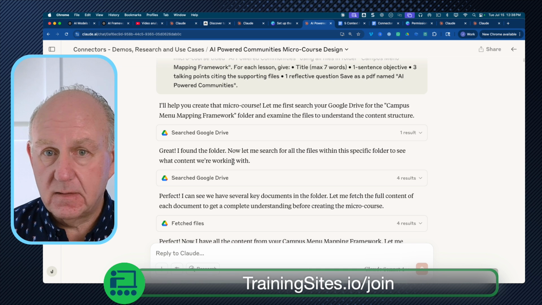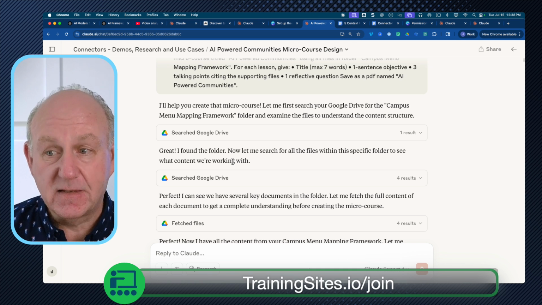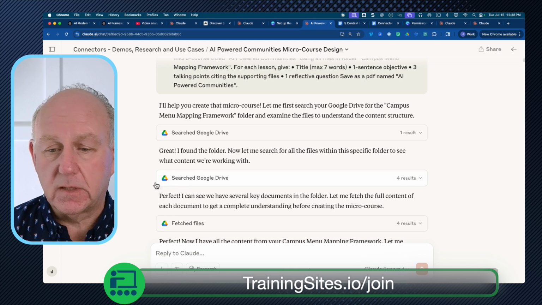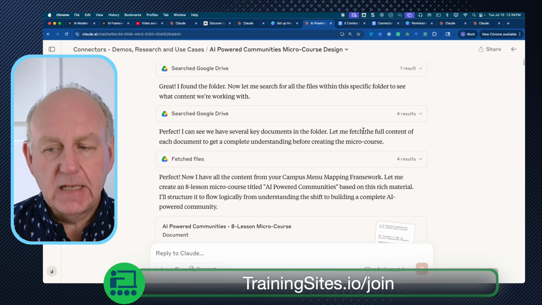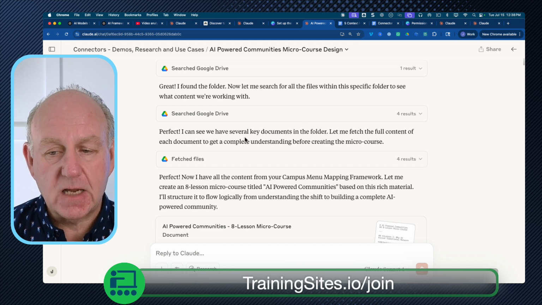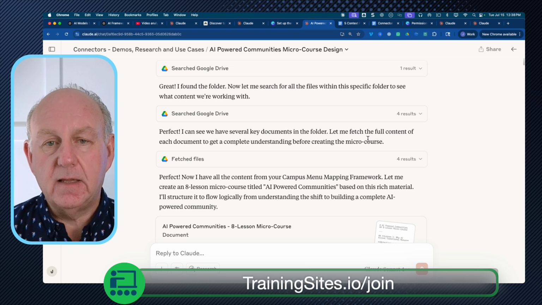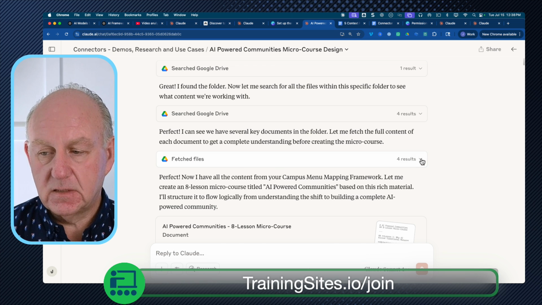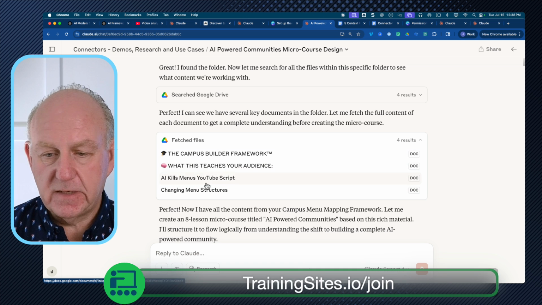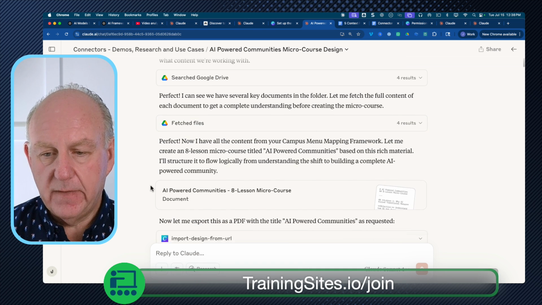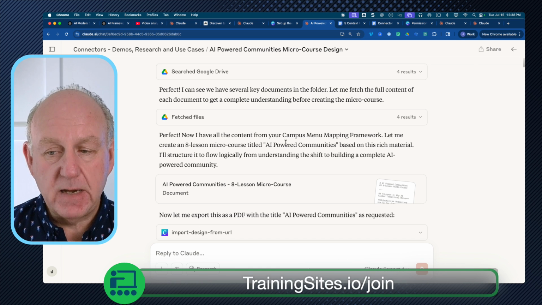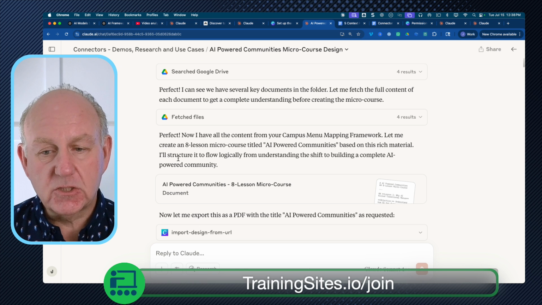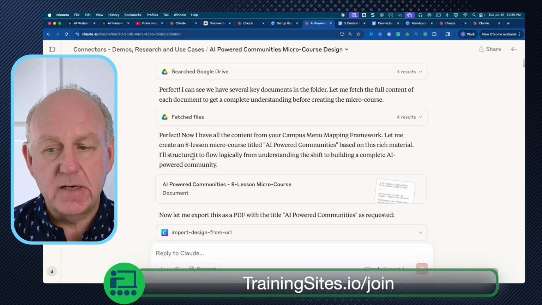Remember, I didn't give it any information about the files. I just said, here's the folder. Go look at the folder. And it went through and it said, perfect, I can see we have several key documents in the folder. Let me fetch the full content of each document to get a complete understanding before creating the micro course. Fetch the files, and it went through them, and it went through a whole bunch of different pieces and docs that were in there. And then it said, perfect, I have all the content from the mapping framework. Let me create an 8-lesson micro course based on the rich material. I'll structure it to flow logically from understanding the shift to building a complete AI-powered community.